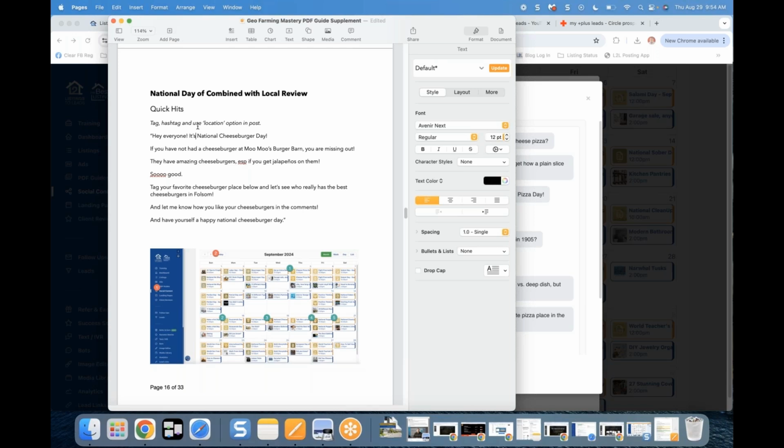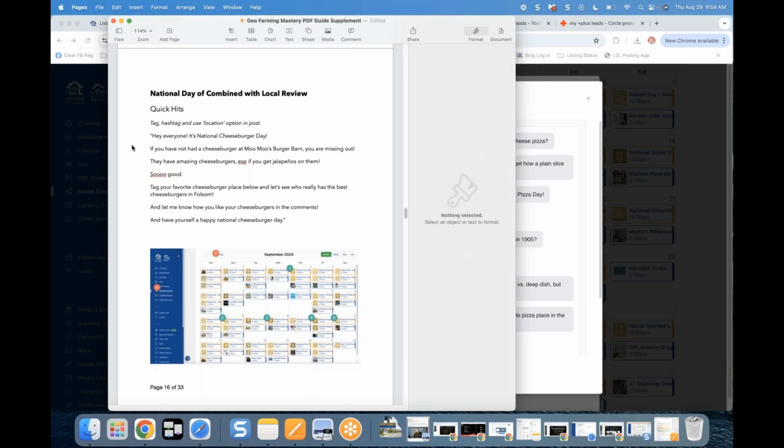You could literally, and I was thinking about this last night as well, this video could literally be, hey everybody, it's National Cheeseburger Day over here at Moo Moo's. These burgers are so damn good, right? That could be the video. That could literally be the video.